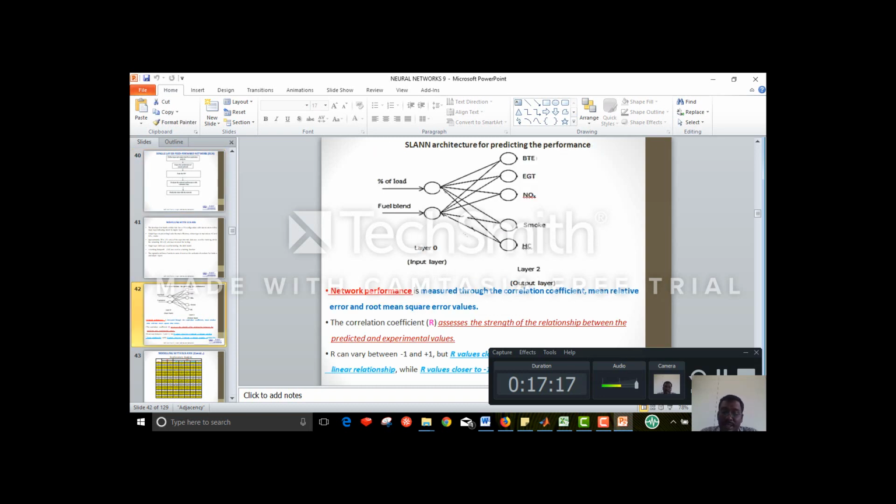As I already said, for the single forward network, I am taking a one-sample example. First we are going for hands-on. First we have to state the percentage of load fuel band, for example. So we have two inputs and probably 10 outputs. Layer 0 is the input layer. We are not having any hidden layers here. The network's performance is measured through the correlation coefficient, mean relative error, and root mean square error.